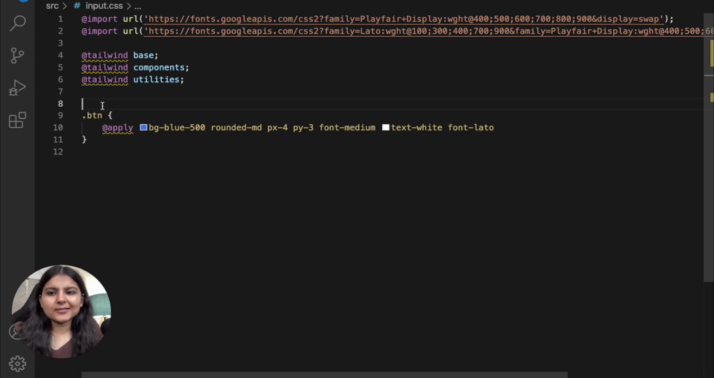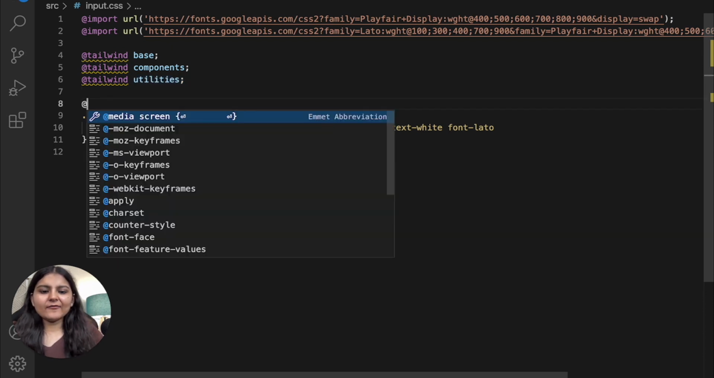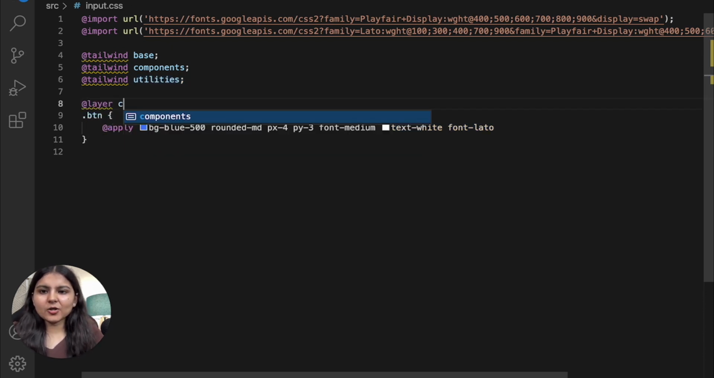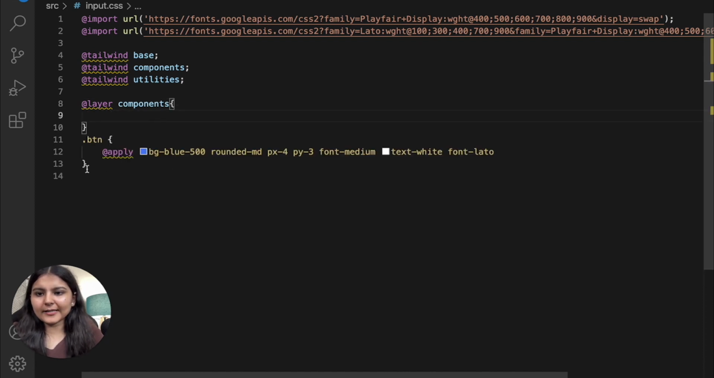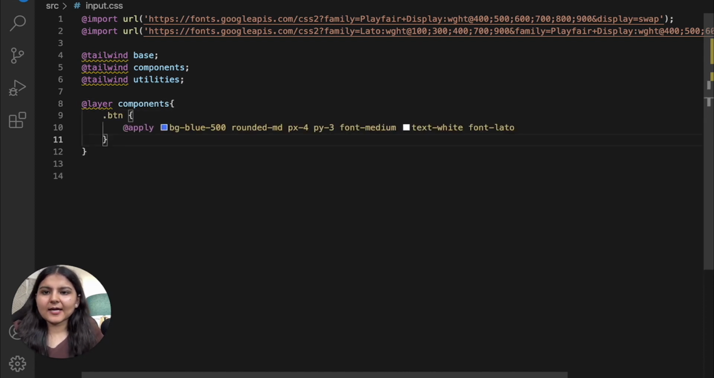But it will still not work because we need to tell Tailwind CSS within which of the layers it should add this button. So I will have to use this layer directive and write component layer. Within the component layer, I want to add this button, and save it.